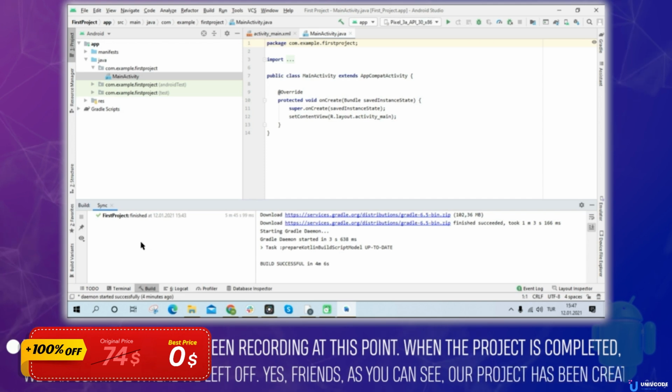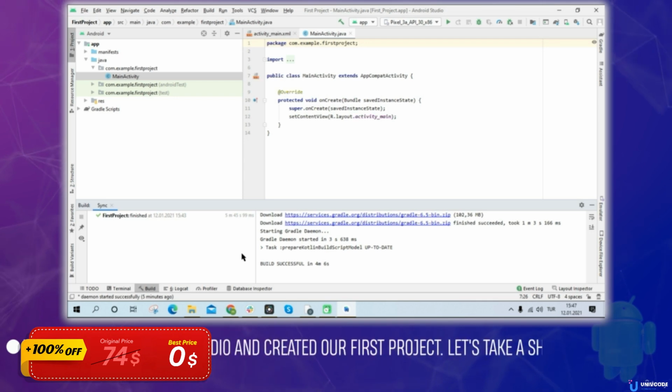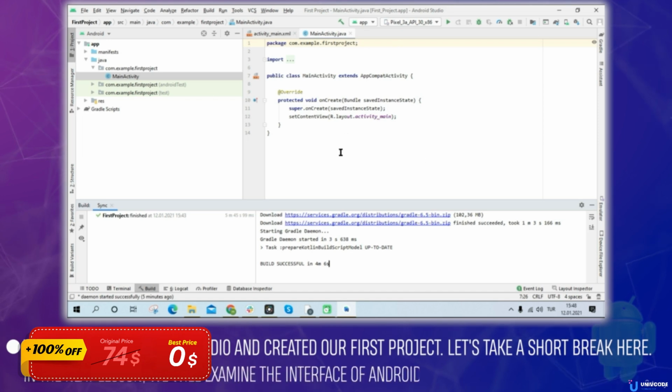All right, my friends, as you can see, our project's been created. So far, we have set up Android Studio and created our first project. So we'll take a short break here, and in the next lesson, we're going to examine the interface of Android Studio. So I'll see you in the next lesson.